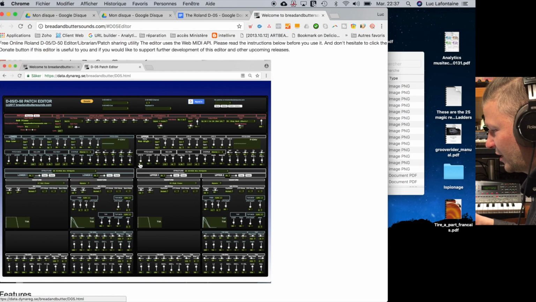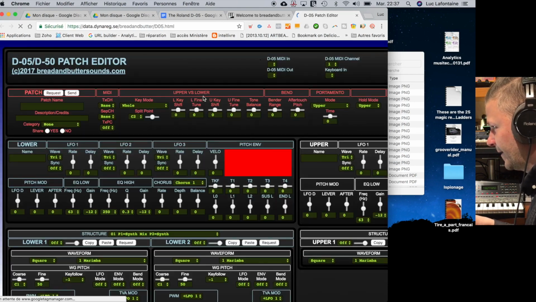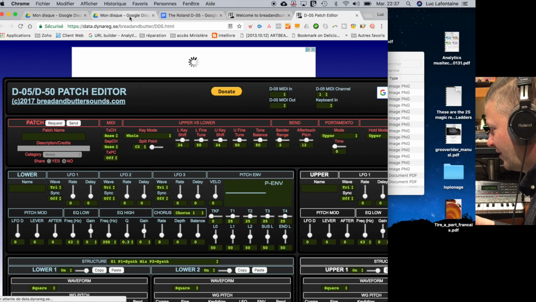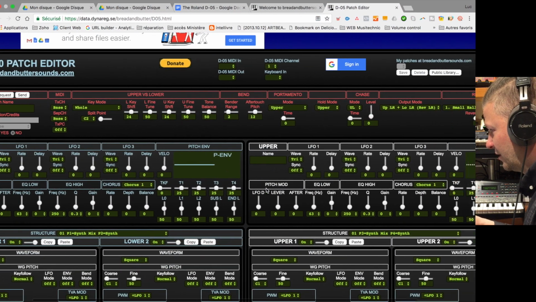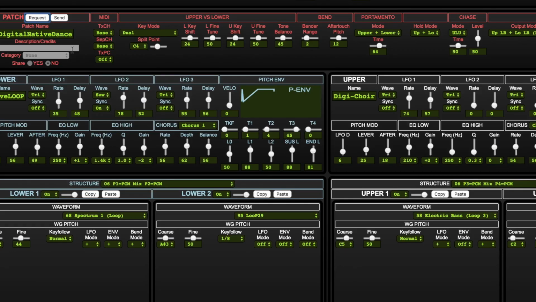So let's look at what it is. You click on it and you load the patch. You have that graphic. I'm going to put this full screen. Here you go, full screen. At the top here, I've got stuff that is for the patch, the MIDI, the mode. We're talking about whole, dual, split, all of these, the solo, dual, solo, all of them are here.